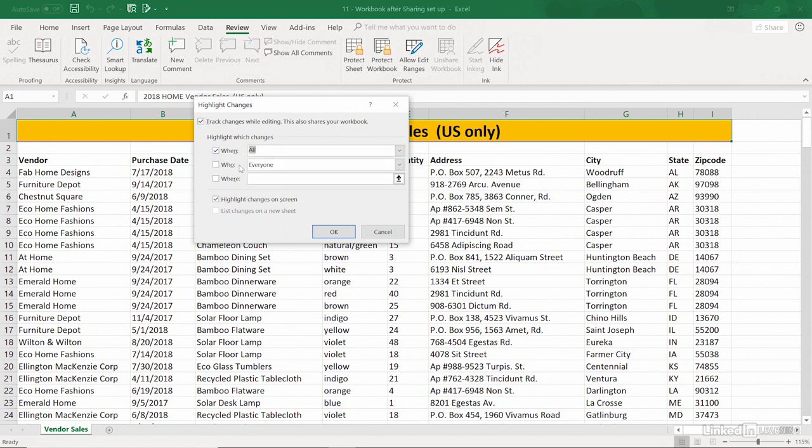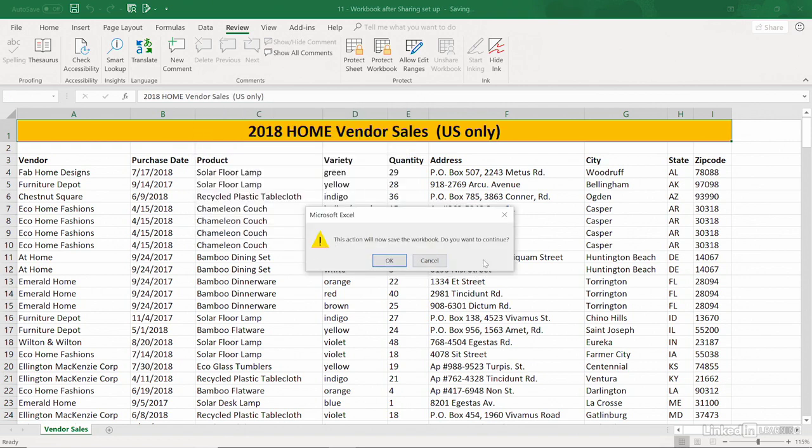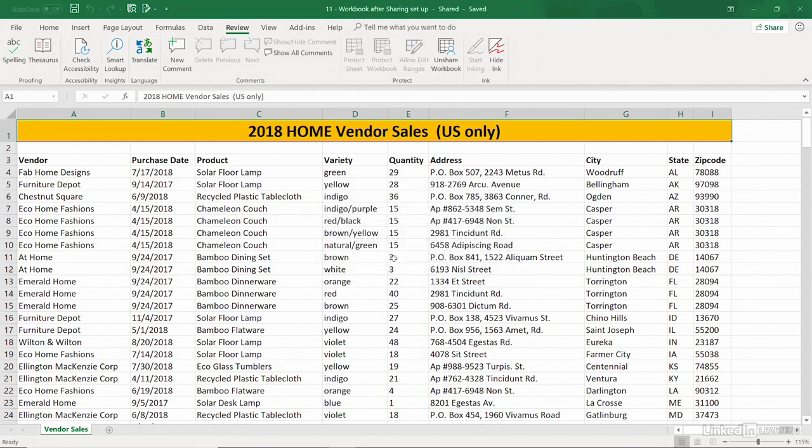If you've got multiple users, you could track this down by name. I could check everybody else. Eventually, you'll see a list of other names in here if you allow this to be shared by others. You could narrow down where you want to observe the changes, maybe just in certain columns or in certain sheets, that sort of thing. I'm going to leave the Who box unchecked. Just keep this at all. Highlight changes on the screen. Eventually, we might even want to list these on a new sheet. Let's click OK. This action will now save the workbook. Do you want to continue? Okay, let's do.